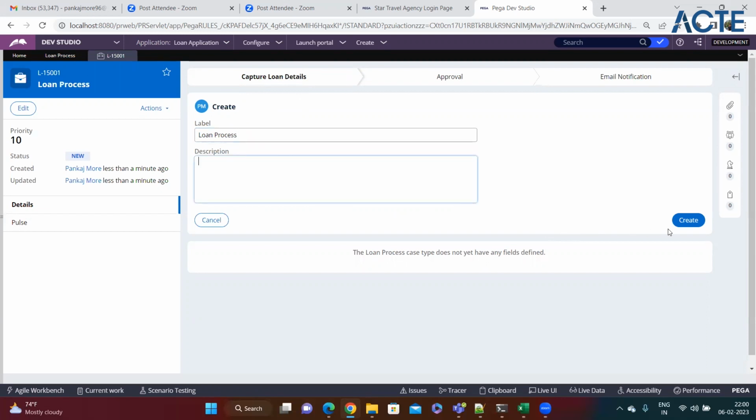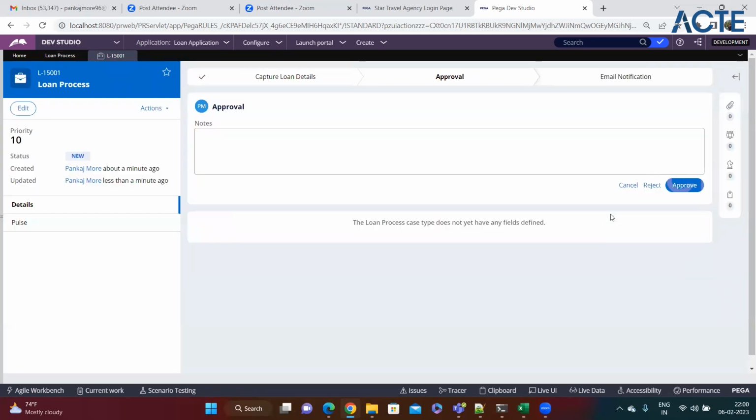Once we submit that, he will say submit, create, and now you can see the approval. The manager will see this kind of screen. Now we are in the second stage. He can add a rejection note, say rejecting the loan because the salary is less, just giving an example. Then we can say approve or reject. Of course, I'm rejecting that application, so I'll just say reject.